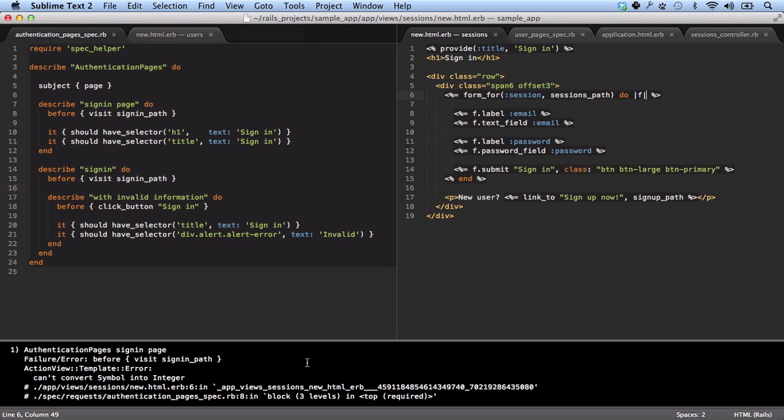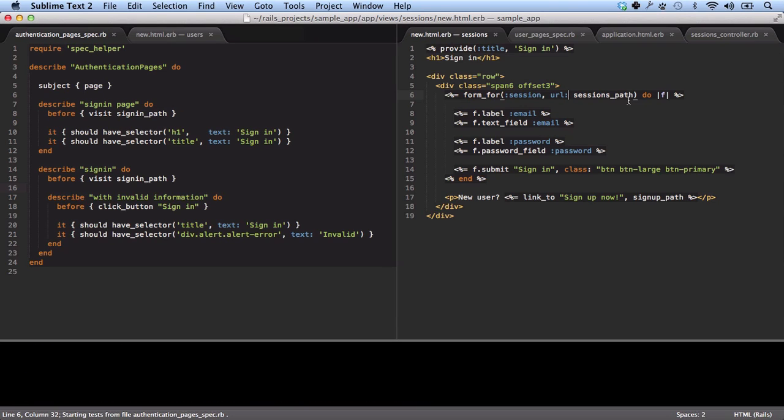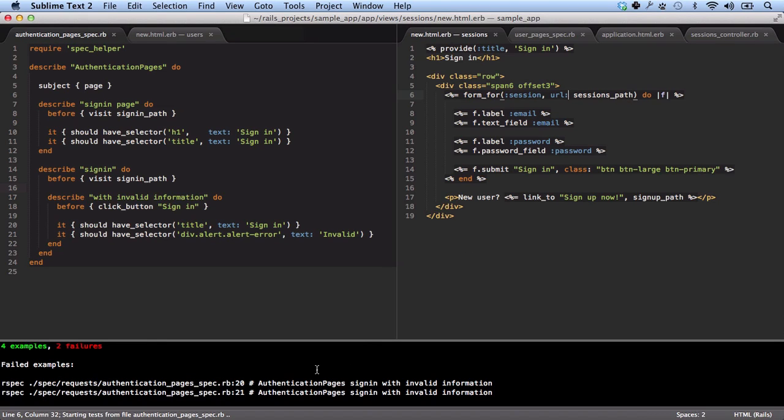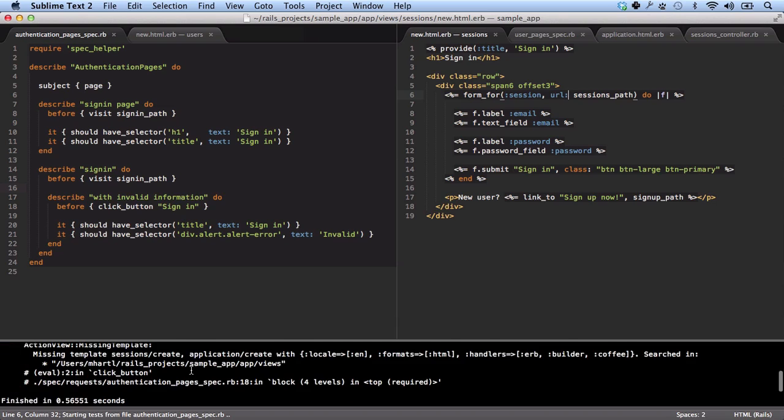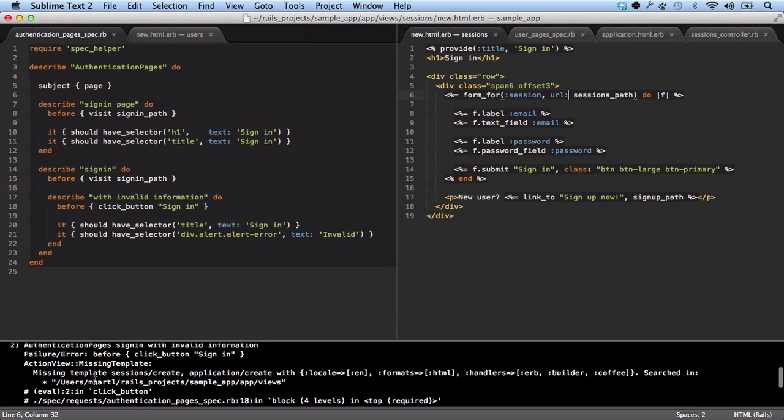This is also a different error. Wow, this is chock full of errors. So what's going on here is the form_for with the symbol. We actually have to tell it explicitly that this is the URL. So this is actually a hash here at the end of the form_for. And now we should get to the problem that I identified before. So now we've got 4 examples and only 2 failures, so that's a good sign. Yeah, so now it's saying missing template, and it's missing the template sessions create.